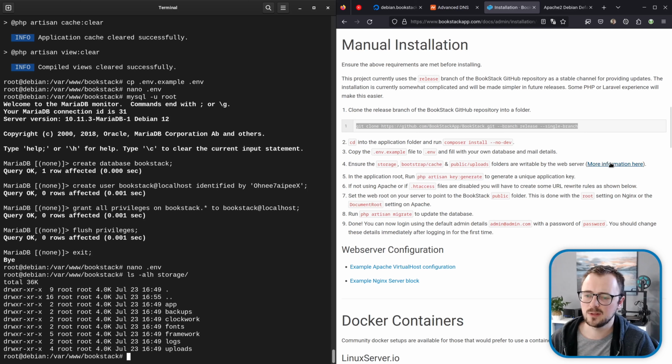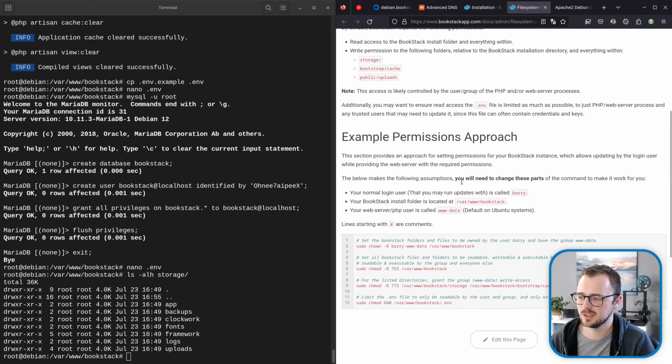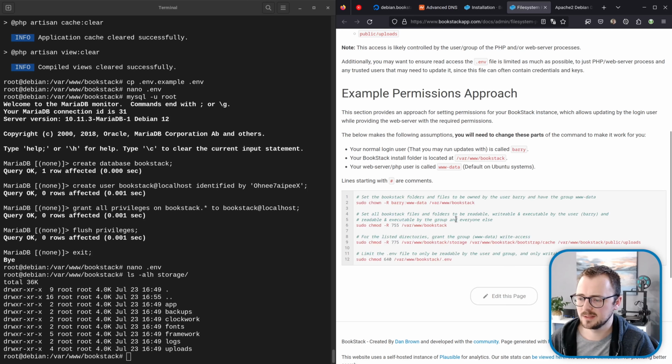What we can do is follow this link, the more information here, and this has an example permission setup. So there's a bunch of example commands here. We just need to change out a few parts. One of those is your normal login user that you might want to run updates as. For us, I'm going to keep that as root because I'm running as the root user. Then our BookStack install folder. In this example, it uses /var/www/bookstack, which is what we're using here, so we don't have to change that. And your web server or PHP user, which, as I just mentioned, is correct for us, www-data.